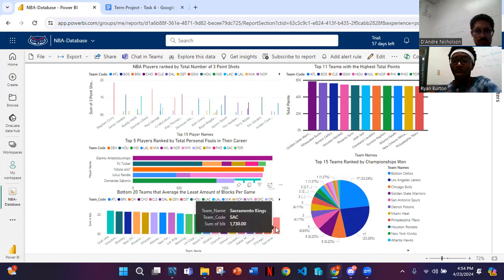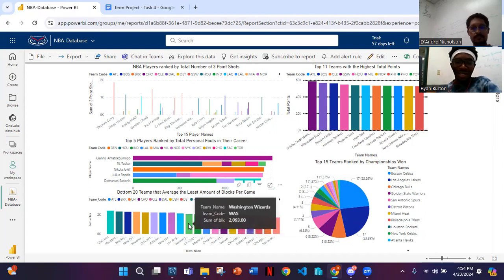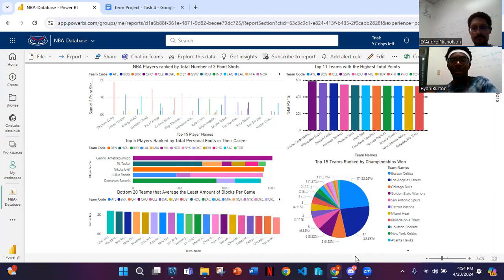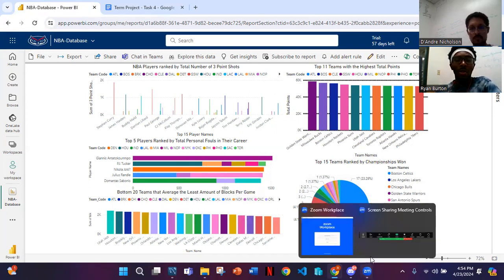So you know you're considering the statistic of blocking when you're looking for who to bet on or who to consider. You wouldn't consider these 20 teams. So that concludes me talking more about the SQL and the Power BI portion. I'm gonna head back to DeAndre so he can go over more.